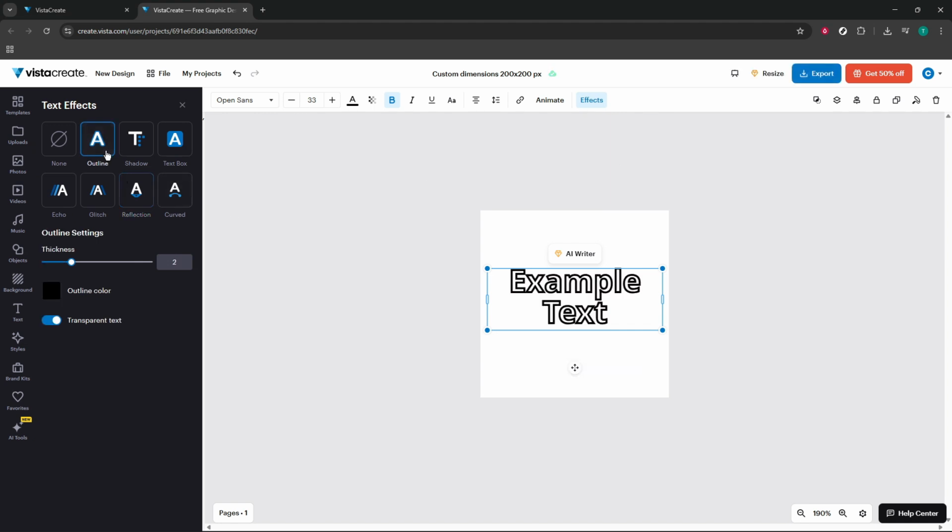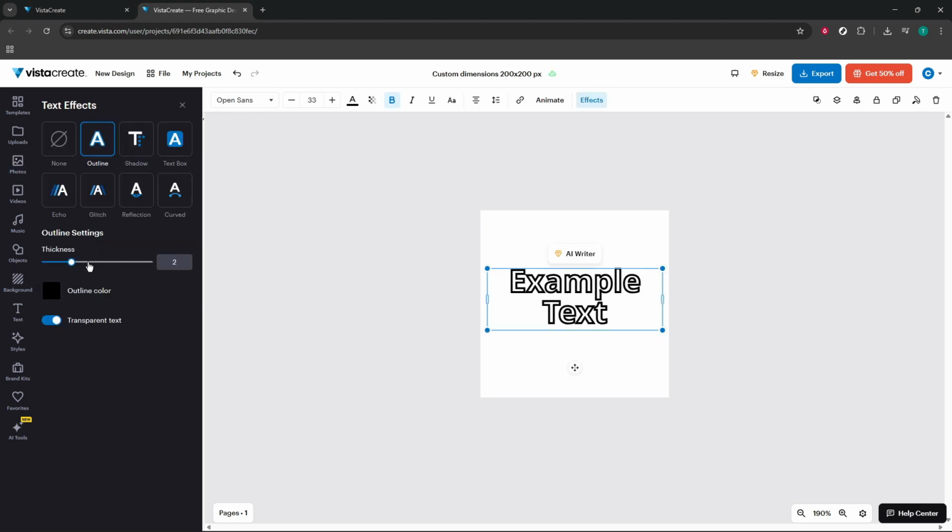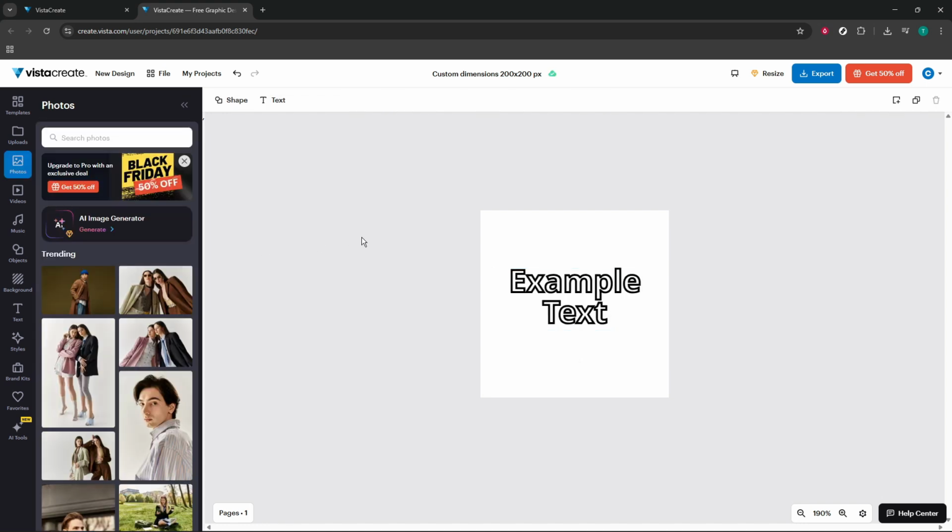First, choose outline. This is where the transparent text look starts to take shape. Turn on the transparent text switch inside the outline settings. When it's enabled, the fill disappears and the background becomes visible through the characters, while the outline defines the shape of your text. Adjust the outline thickness and color to balance readability with style. A slightly thicker outline often helps when your background is busy.